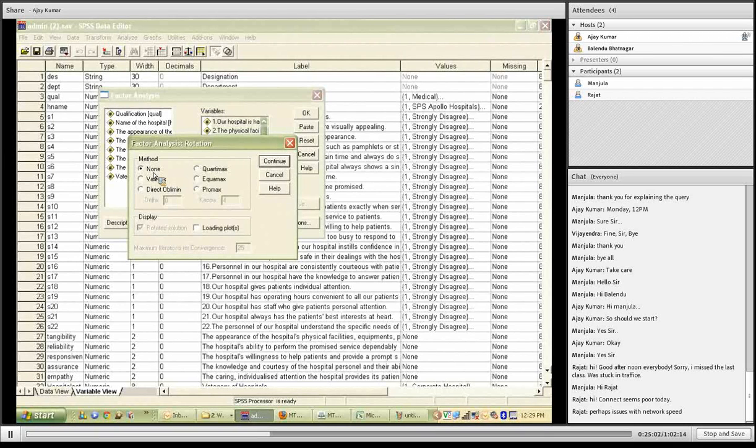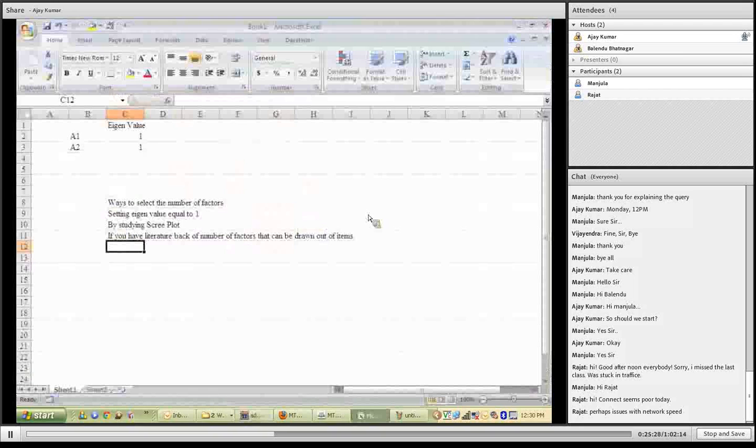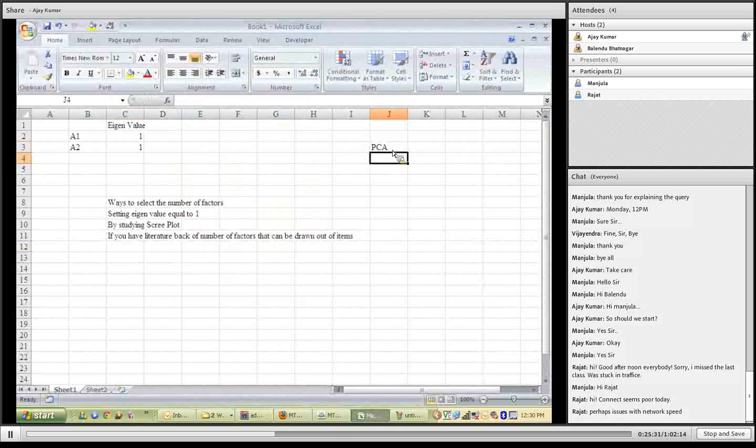When you look at rotation, if at all you are doing it, you can click on Varimax, Direct Oblimin, Quartimax, Equamax or Promax. But since we are doing principal component analysis, it depends a lot on which extraction method you are using. In principal component analysis, which I am writing as PCA, if you can recall, our aim is to maximize variance: the minimum number of statements that explain the maximum of the variance. That's what we do in PCA.